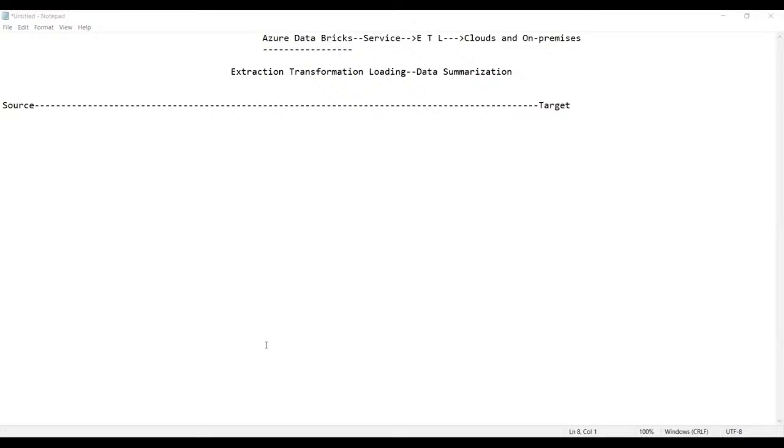So now we have the source, and source is nothing but a place where you can find the data. In the source, we can get the data in the form of files, or else we can get the data in the form of databases, or else we can get the data from live streaming data.